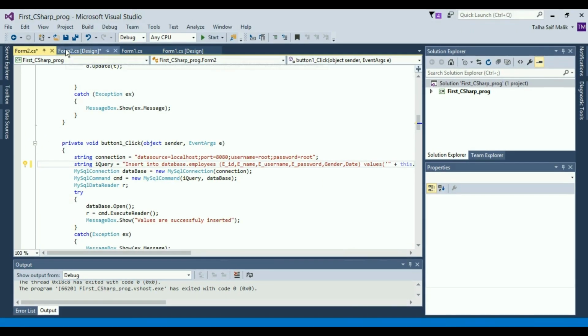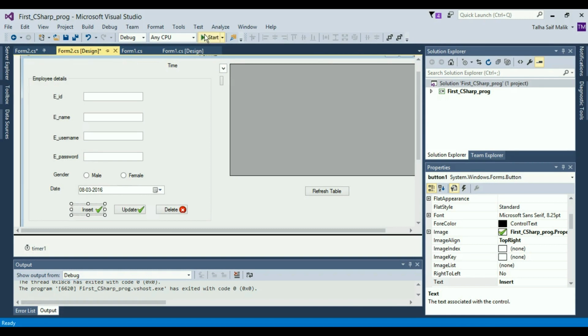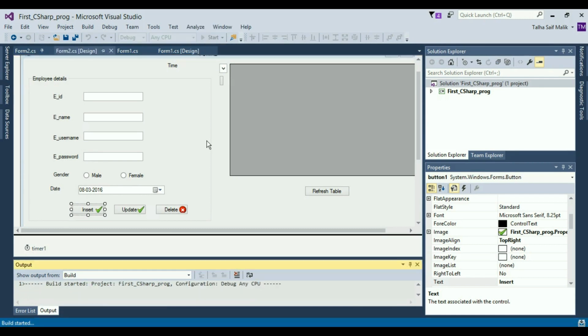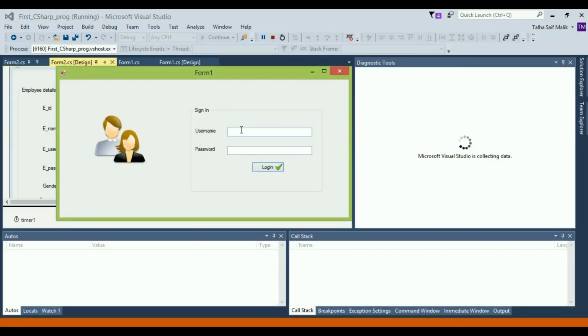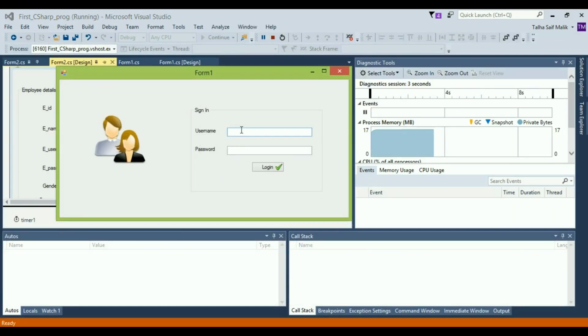So what I'm going to do, I will run my program, but you will see that it will show me some kind of error, because the date format in MySQL is a bit different. So according to my anticipation, it has to show some kind of error. So let's see if it shows an error or not.